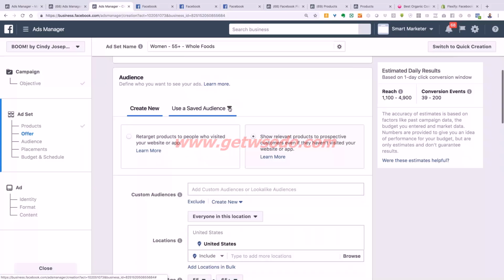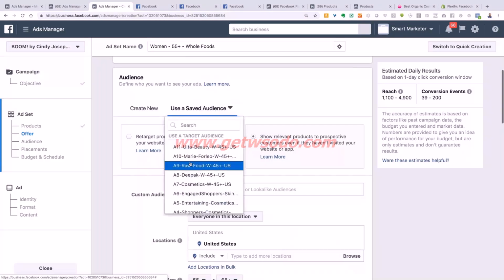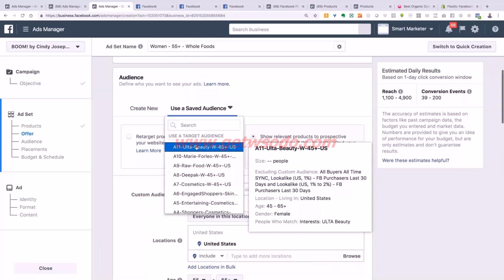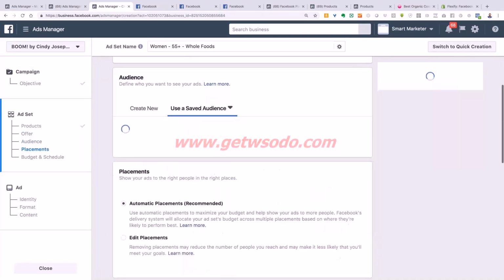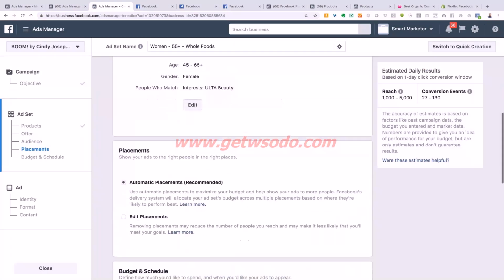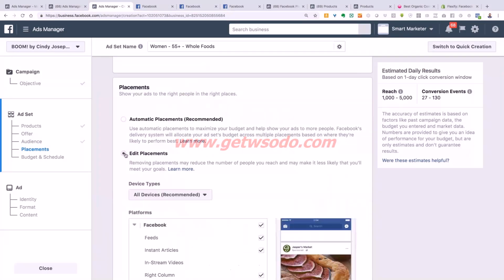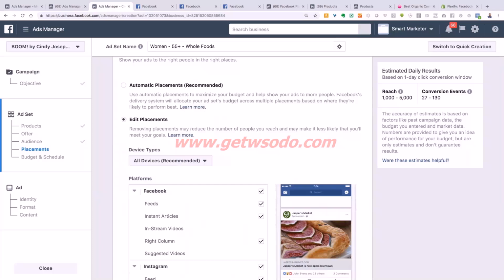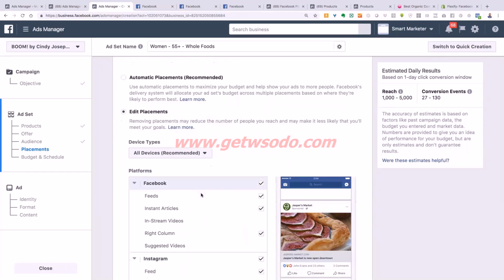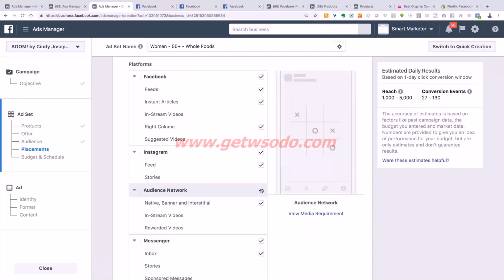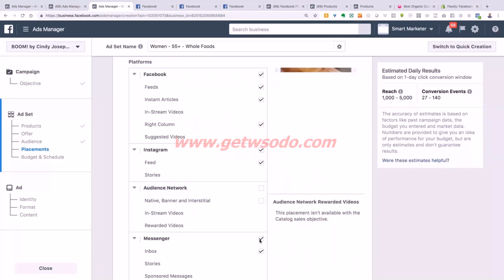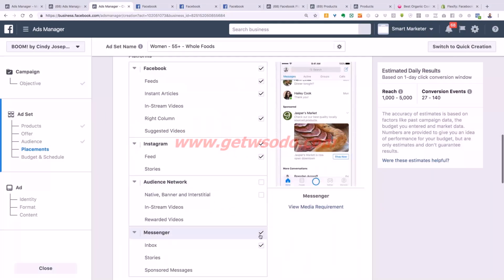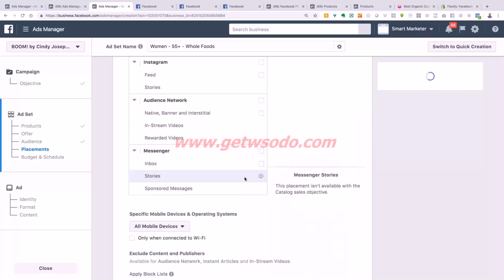I'll go ahead and just select one of our saved audiences here just to get an audience that I would actually run. So you can see I'm excluding from this saved audience my buyers, my lookalikes. I'm running to women who are interested in ULTA beauty. Now, you can edit your placements if you're being really conservative with your advertising and you're really trying to have a lot of control over where, for example, maybe you know that for your products and your brand, Audience Network and Messenger don't work for you, and maybe you're afraid of Instagram for some reason.